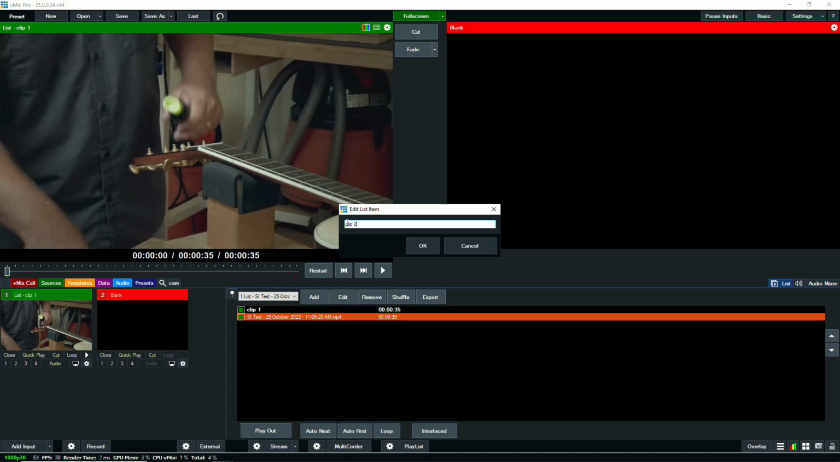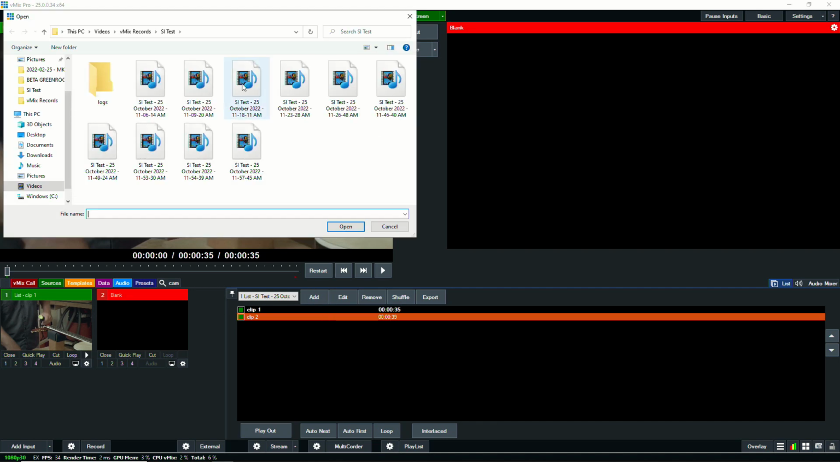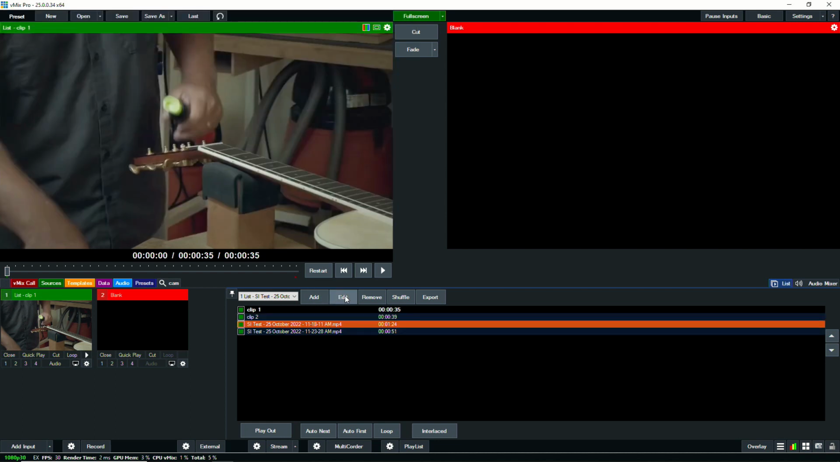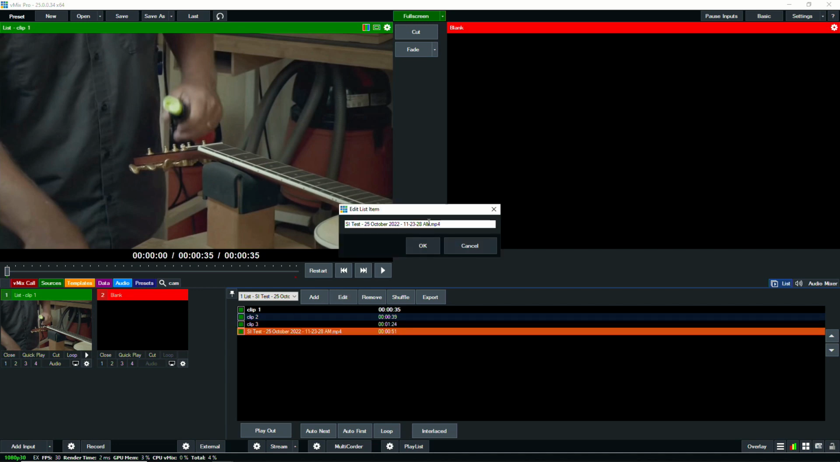We can also add more clips at any time to this list simply by clicking the add button and selecting a couple more clips. You can also open a window and drag and drop them right into your list view here. So open those, and again we'll just rename these for simplicity's sake. Clip 3 and clip 4. Oops, let's spell that right. Clip 4. Okay, so those guys are all named.